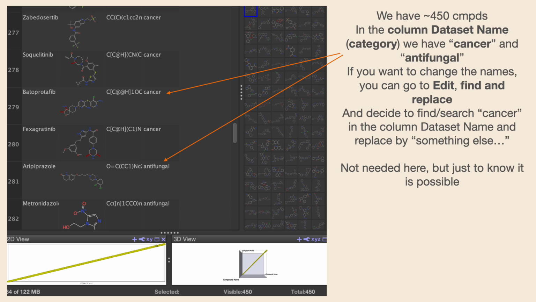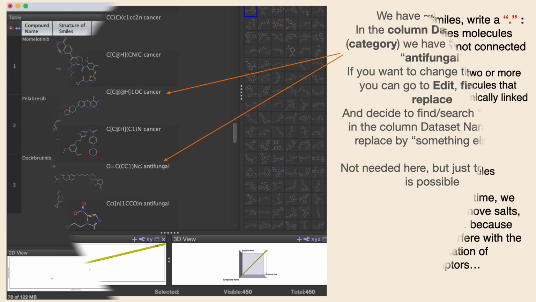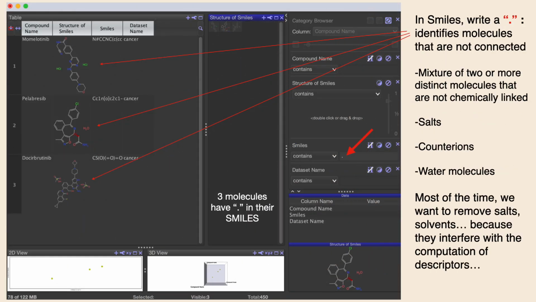Now, in the Smiles filter, to the right of the application window, the so-called filter area, you put a dot in the text box next to the command named Contains. A dot in a Smiles code identifies molecules that are not connected. It can be a mixture of molecules not chemically linked. It can be salts, it can be counter ions, or water molecules. We usually want to remove salts, solvents, and so on, because they interfere with the computation of descriptors.